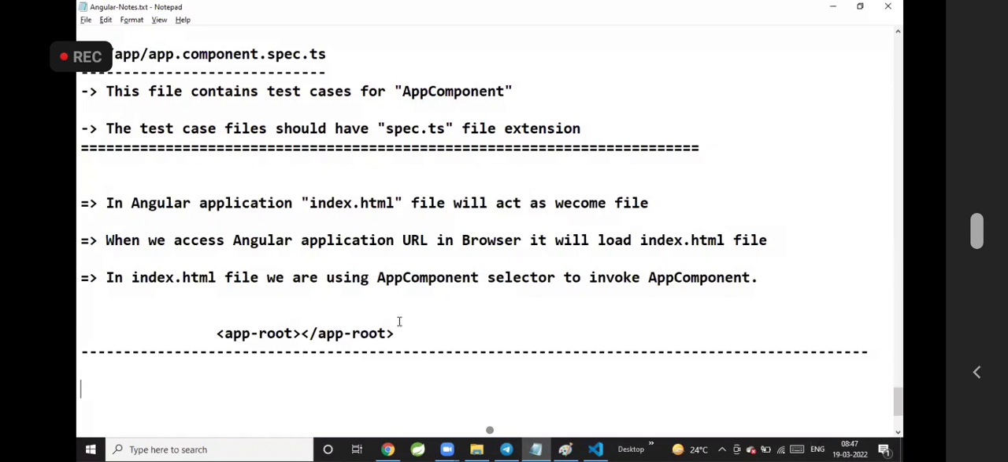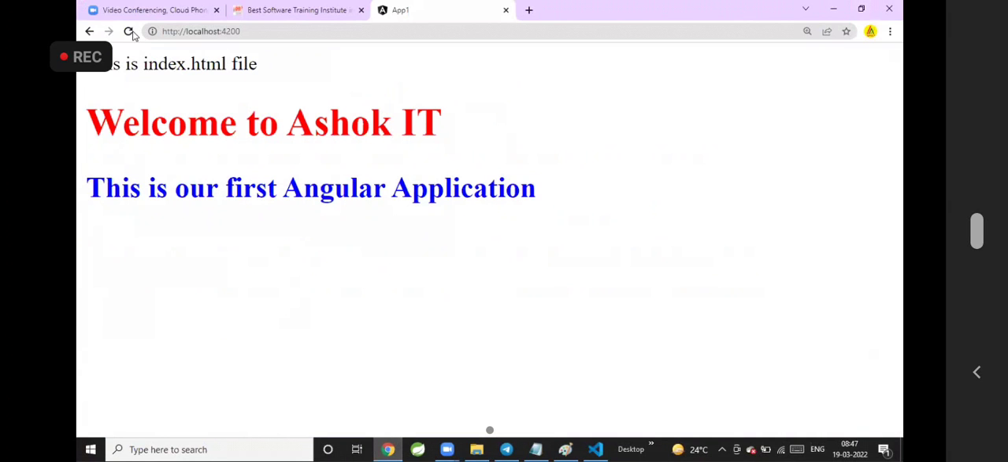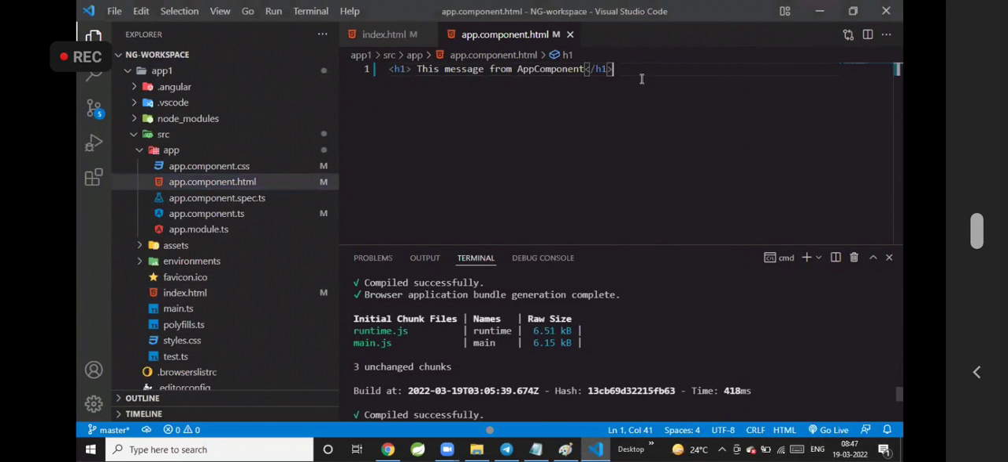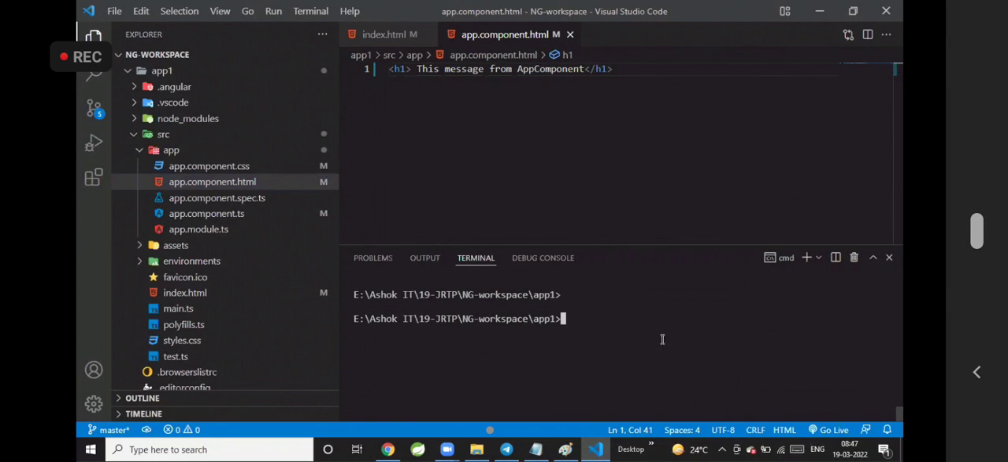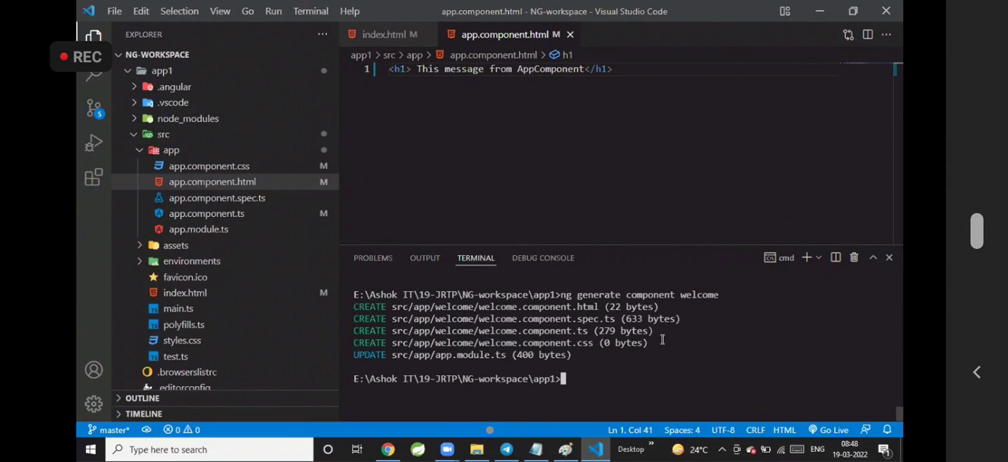I'm just writing H1. Refresh this page. Yeah, the application stopped, guys. This message is from the app component. I want to create my own component called welcome component. In order to create a component, ng generate component welcome. I am creating my own component in Angular.